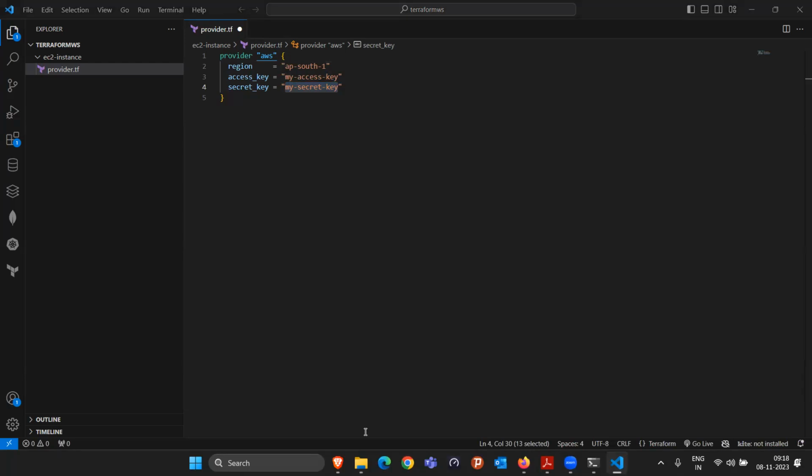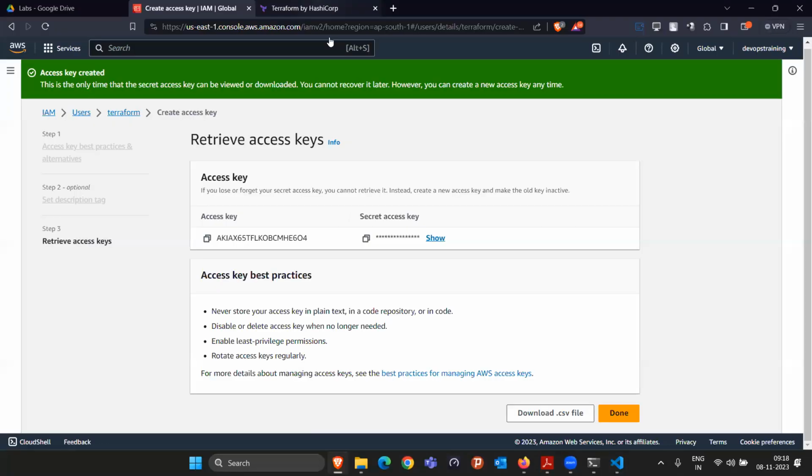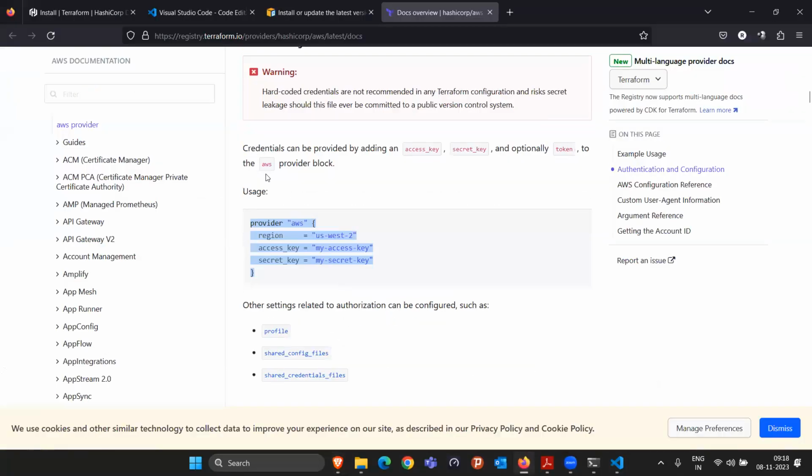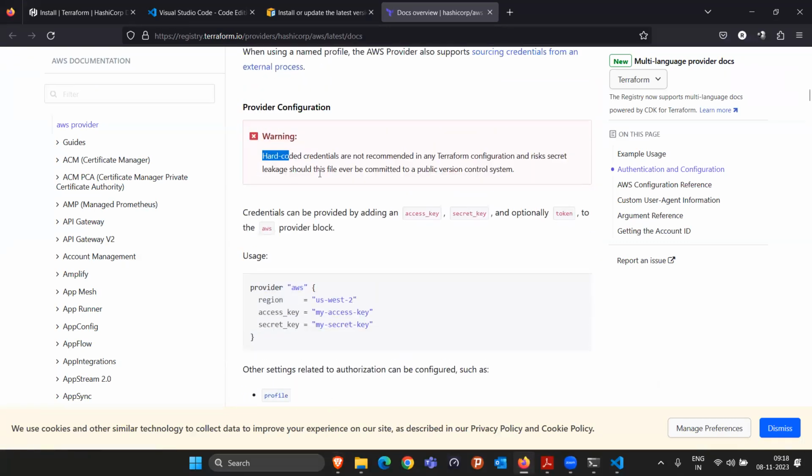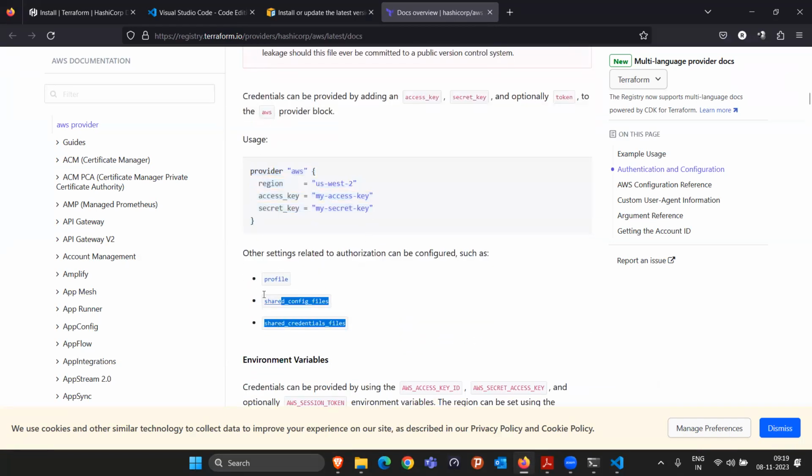We already defined these two in the configuration file. But if they ask us to write the access key and secret key directly here, it's not safe, it's not secure, right? That's what they are saying in this documentation also, this is the warning they are giving. Hard coding the credentials is not recommended. But they say that if you still want to do so, it's your call. Terraform suggests you go with any of these other methods.